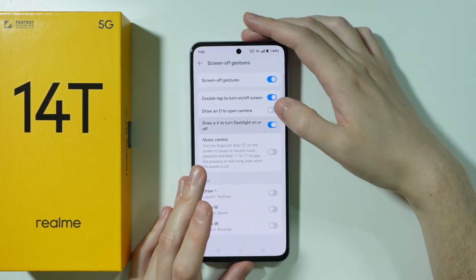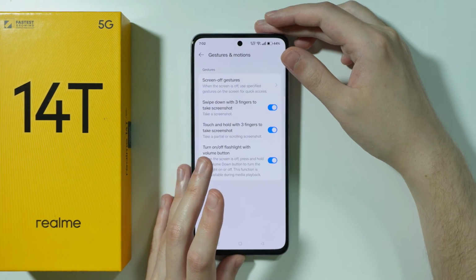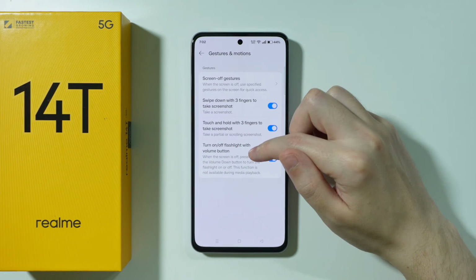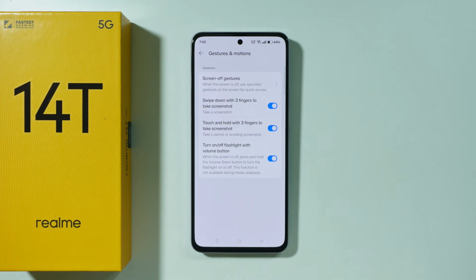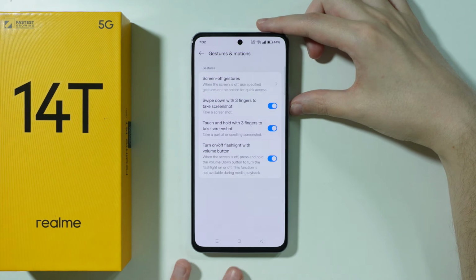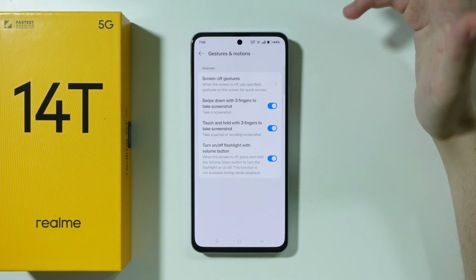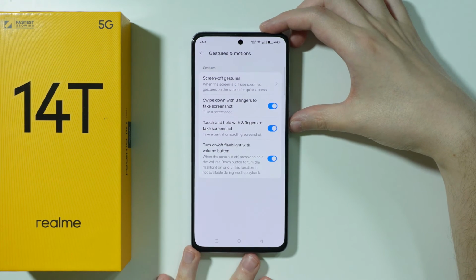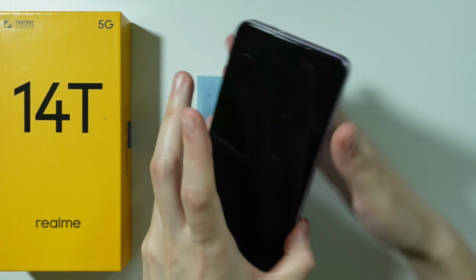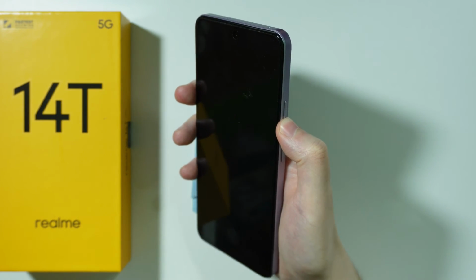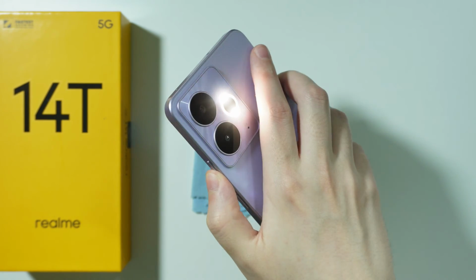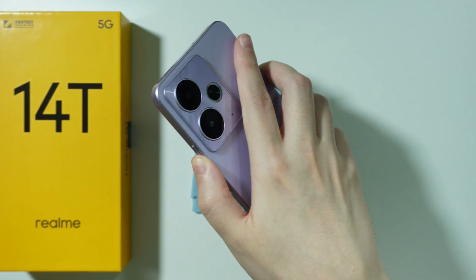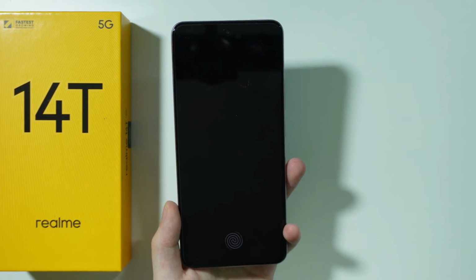Speaking of a flashlight, there's also another shortcut that we can use, and that is this one over here, turn on or off flashlight with the volume button. So you can press and hold the volume down button in order to enable this flashlight. However, this works only when the screen is off. So let me demonstrate. I'm just gonna press and hold the volume down button. As you can see, it is toggled pretty easily.